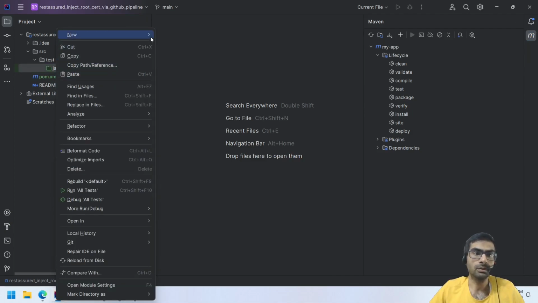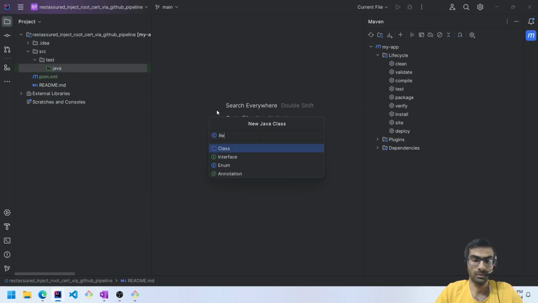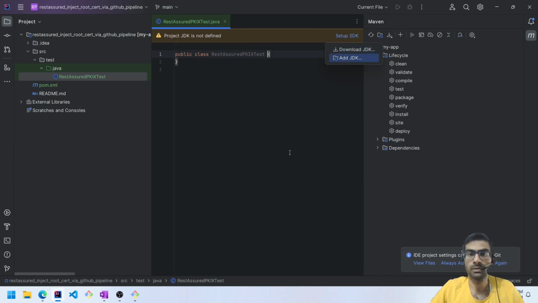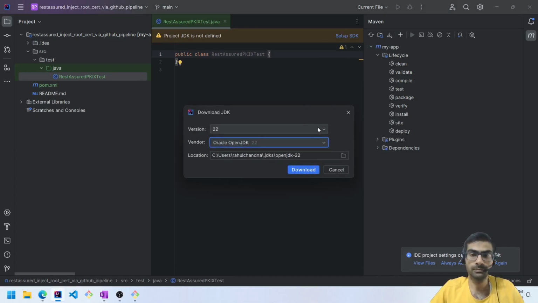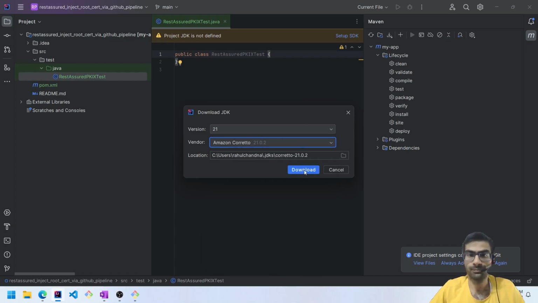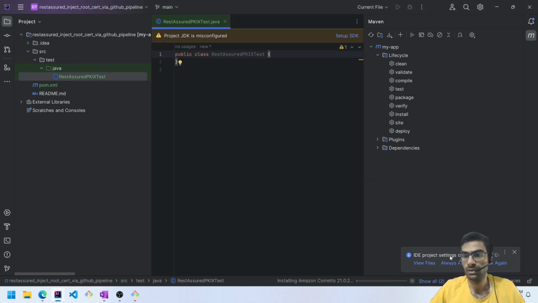Now we will go and say RestAssured PKIX test. JDK is not defined. Yeah, I'll have to download Amazon Corretto 21. That's fine. You can download OpenJDK as well. This one actually, Adopt OpenJDK 21, but Corretto works fine. Okay, that's fine.